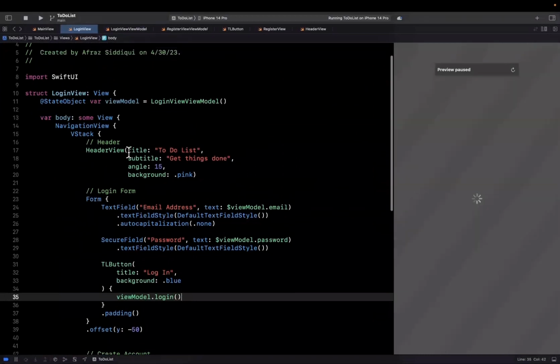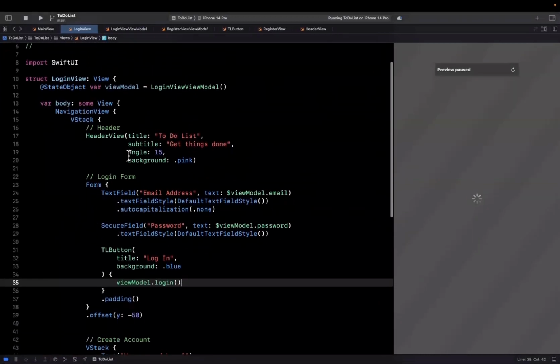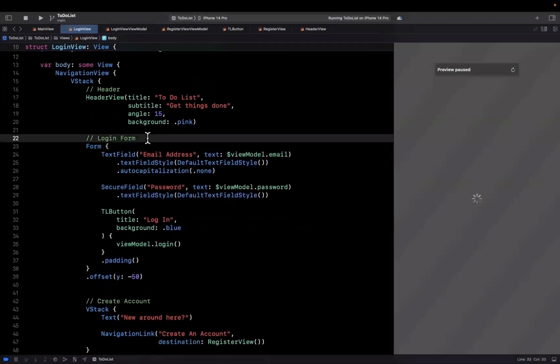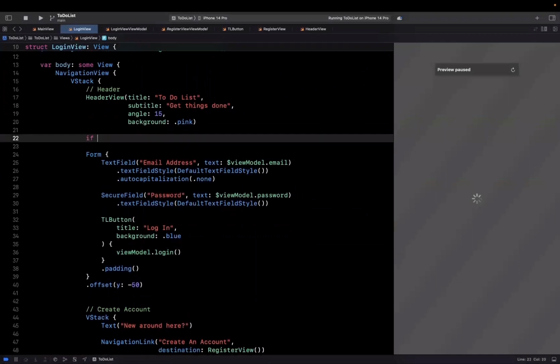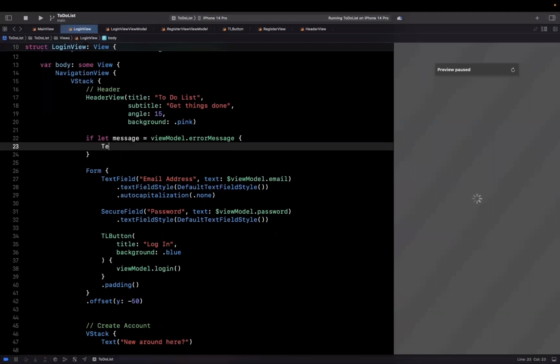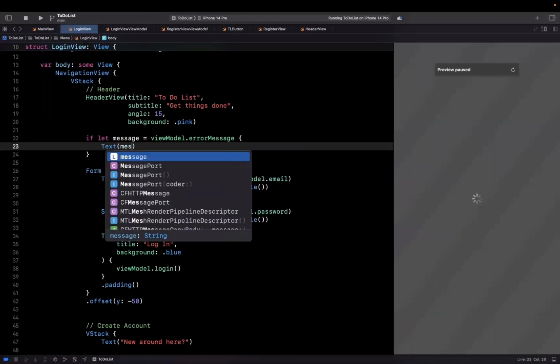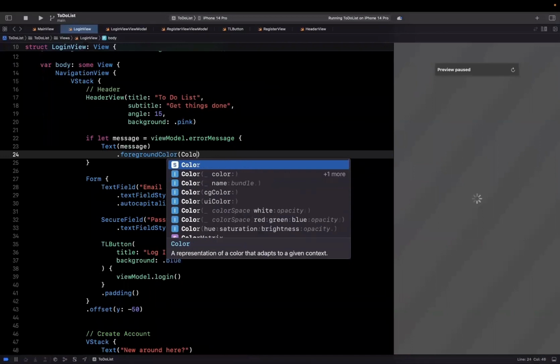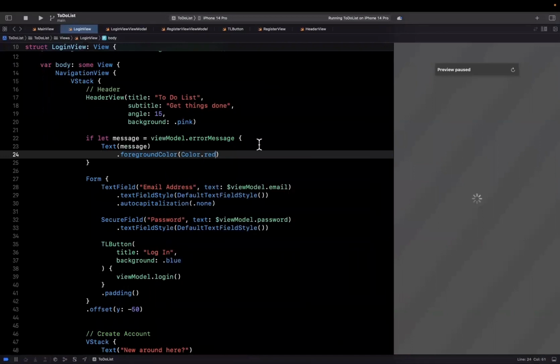And back in our login view, what we will do is write in our form, or you can do it above the form as well. It's a little up to you. It's subjective. We're going to say if let message is our view model.error message, we want to show the error message, which is our message. It's going to have a foreground color of red. So we're basically going to show a red colored text label.